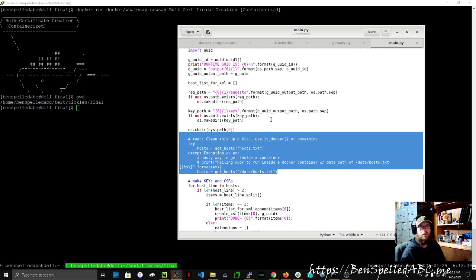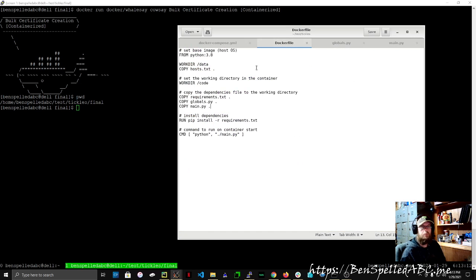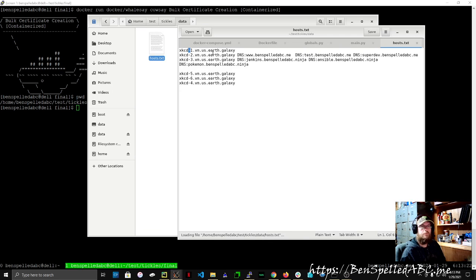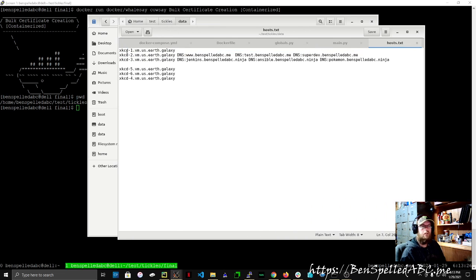So anywho, all we have to do now to run it is put our code in our host file in the data directory. Here we have a bunch of hosts. That should word wrap. There we go. We have 6 different hosts, including a blank line, and there's an extra space here just to make sure it doesn't break when you have invalid characters or blank lines or anything else.